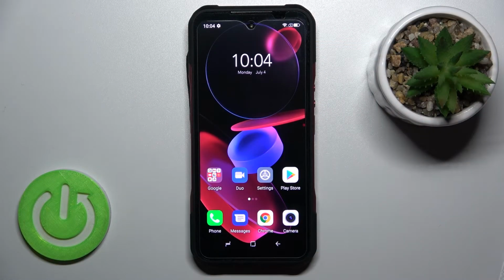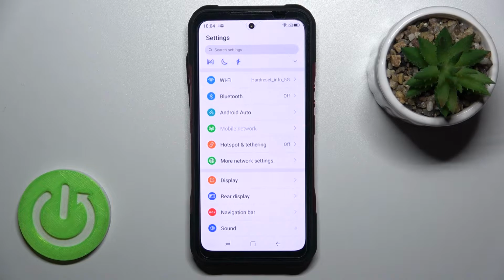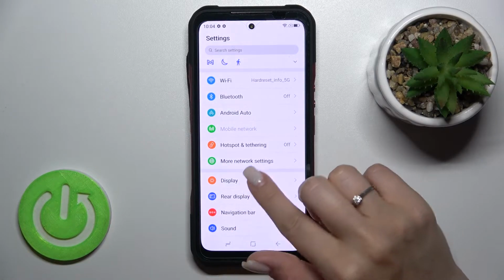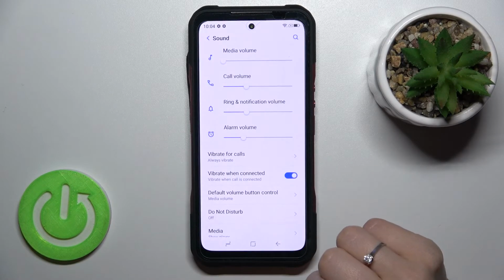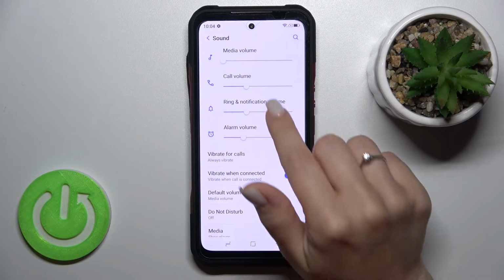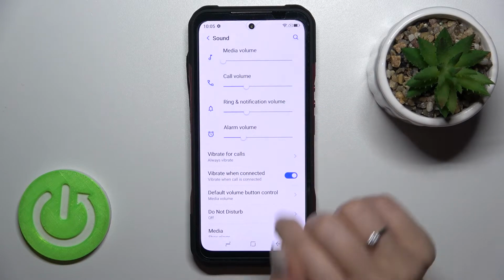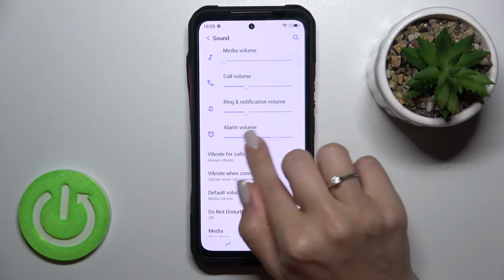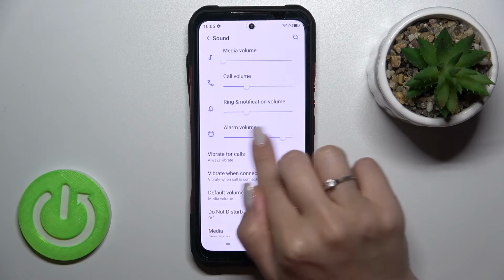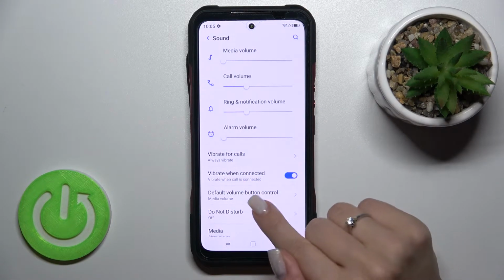Welcome, today in front of me DOOGEE V20 and I'll show you how to find and manage sound settings on this device. So let's just first open the settings application, and after that tap here on the sound section. Then you'll see here the media, call, ringtone, notification and alarm volume panels. We can change them just by swiping these to the left or to the right with your finger.